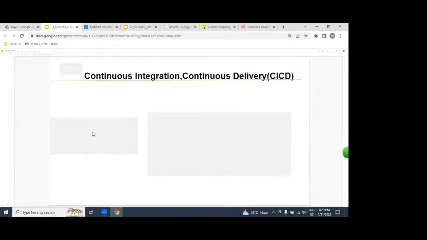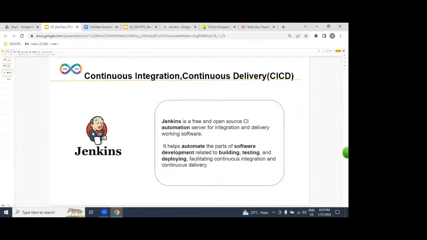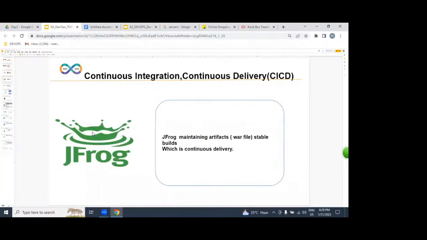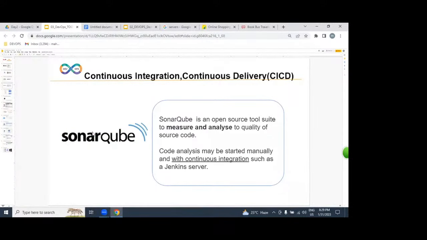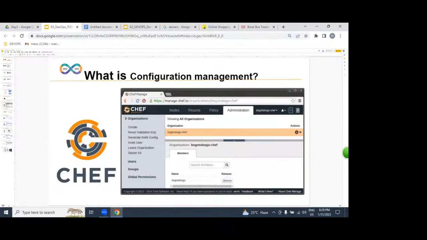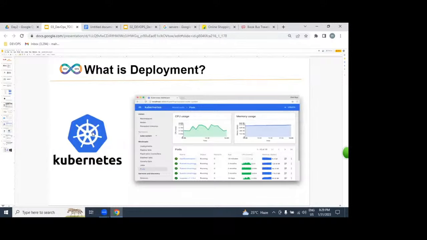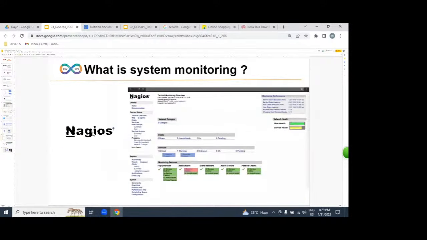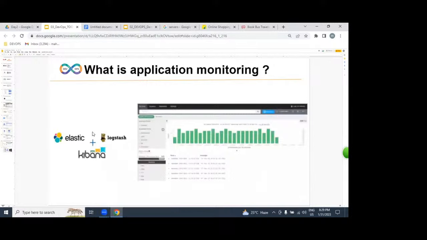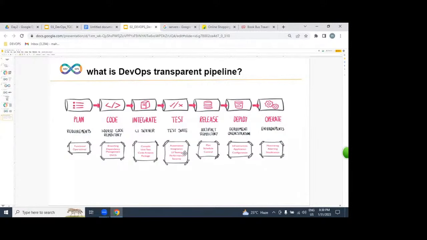Git we are going to learn, Maven we are going to learn, Jenkins we are going to learn, JFrog we are going to learn, SonarQube we are going to learn, and Ansible, Chef. AWS, complete AWS, will take more than 6 weeks. Docker, Kubernetes, Vagrant, Nagios, ELK and Terraform. So these are all the tools we are going to use for implementing this DevOps transparent pipeline.